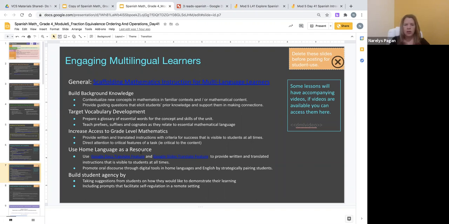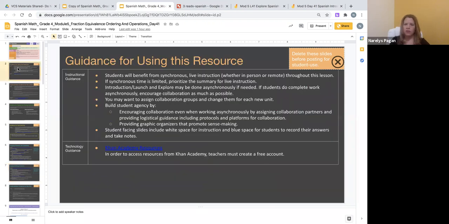Also, you'll notice that in this suggestion tool on page 2, one of the guidance for using this resource is to promote collaboration with partners for logistical guidance and also platforms for collaboration. For that reason, I provided several tools. First, to provide home language support. Secondly, to provide sentence frames. And finally, to provide collaboration, whether you are using this lesson remotely, in person, asynchronous, or in a synchronous lesson.